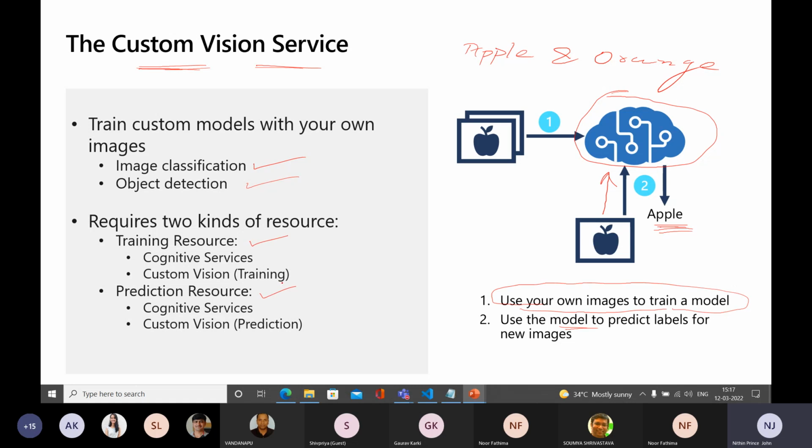So in language understanding also, we will be having two resources, the authoring resource and the prediction resource. There also we trained language models. Here we are going to train our custom vision models. That's why we need to have these two types of resources, training resource and prediction resource. Training resource can be a cognitive service resource, or it can be the custom vision training. You can use any one of these.